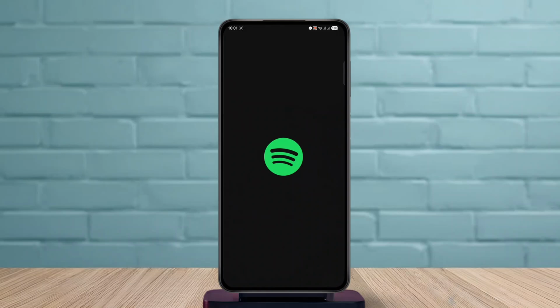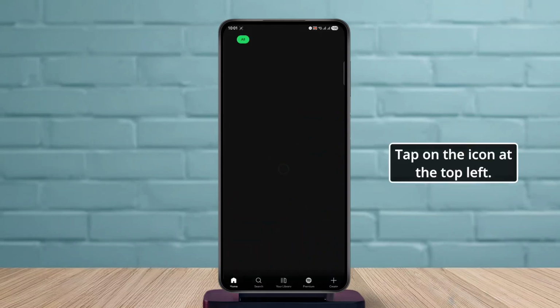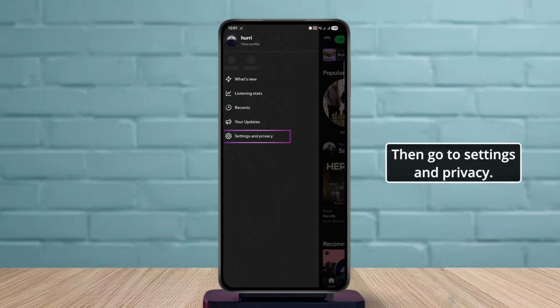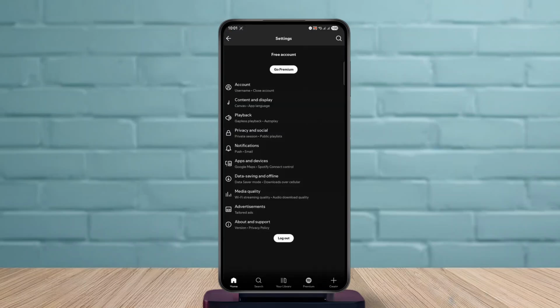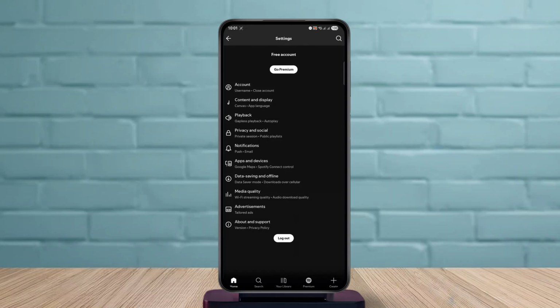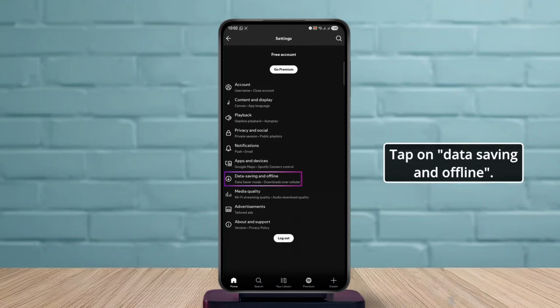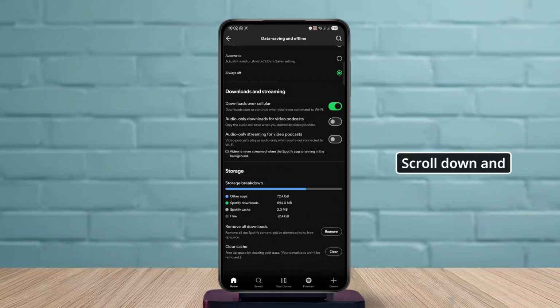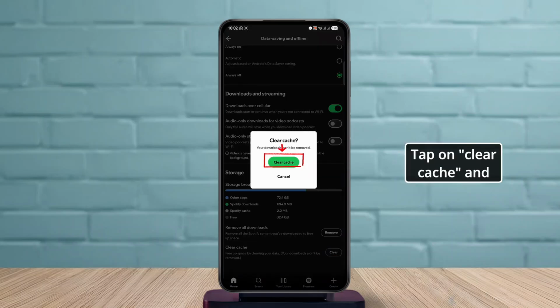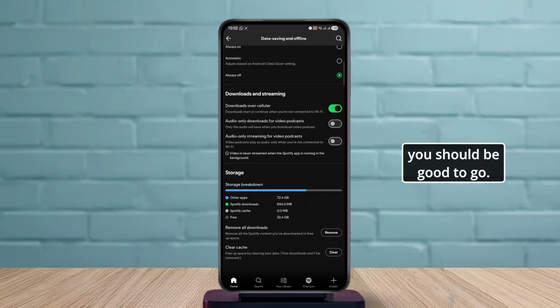Open Spotify, tap on the icon at the top left, then go to settings and privacy, and from here you can find your storage or data. Tap on data saving and offline, scroll down and tap on clear cache, tap on clear cache, and you should be good to go.